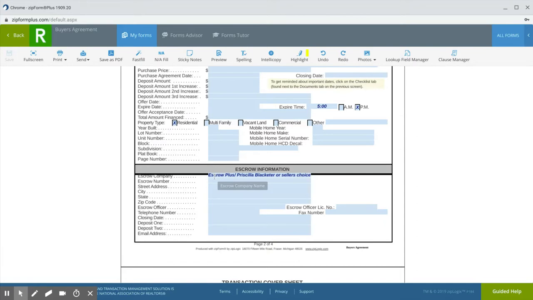So anyways, here, for example, I have Escrow Plus, and then I have dash Priscilla Blacketer. That's the escrow officer. And I have put on here "or seller's choice." So I always leave it to be seller's choice. It depends on the situation.